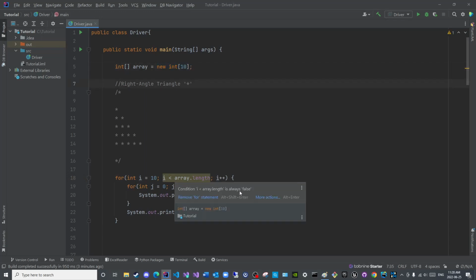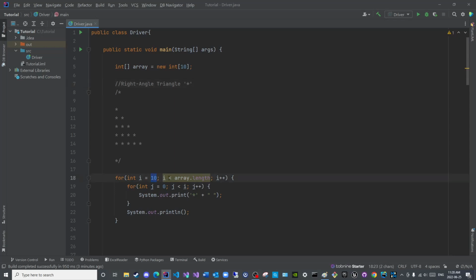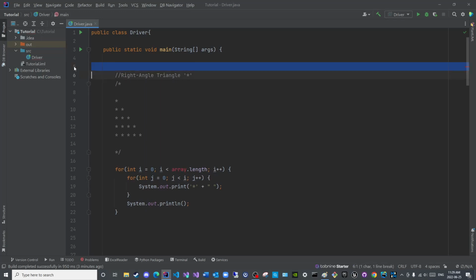Yes, it is always false because 10 is not less than 10. It is equal to 10. So the indices available are 0, 1, 2, 3, 4, 5, 6, 7, 8, until 9. That is the end. That is why I wished to create this array, simply to remind you of that fact. But we do not need this.